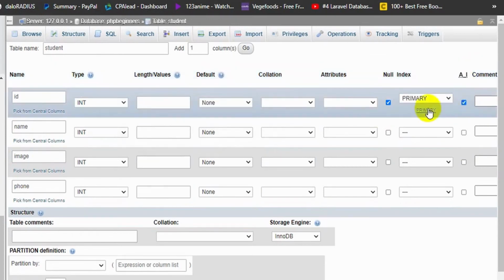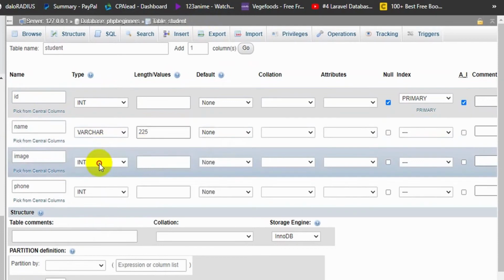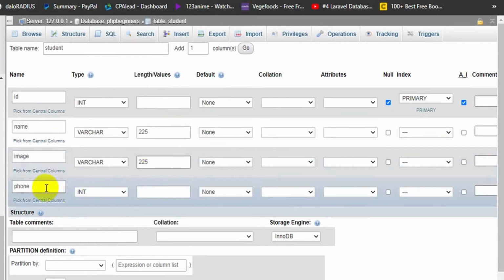If we click on this, it will be set as primary key. So our ID will be primary key, and let's say for name the type will be varchar, and let's say the length will be 225, and for image it will be varchar again, and the length will be 225, and let's say for phone number it will be integer.